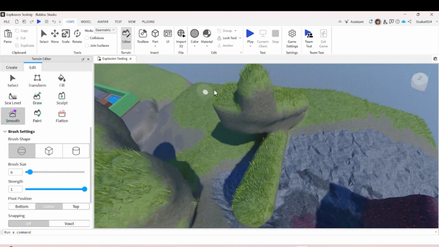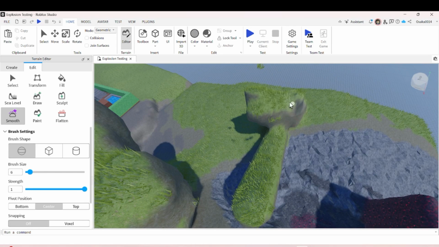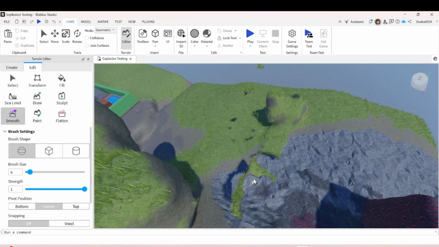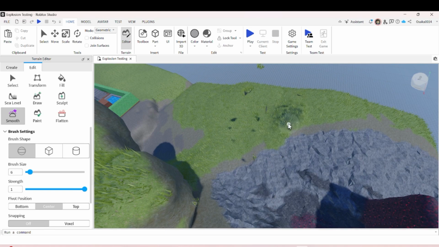Smoothen is the one you want if, let's say, you don't like something and want to smooth it to the surface level where it should be. You can use that to smoothen the things that you have done to the terrain.